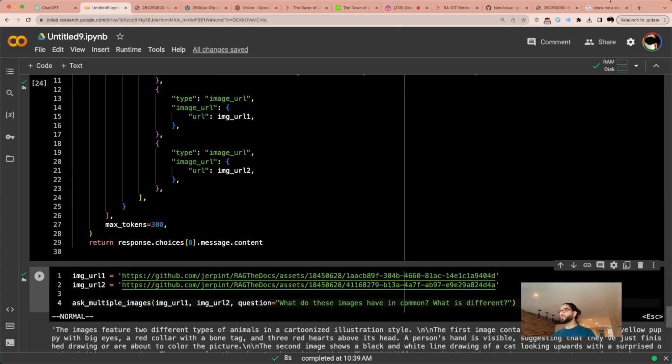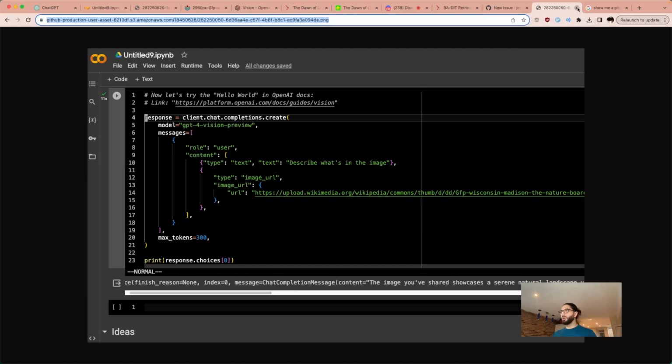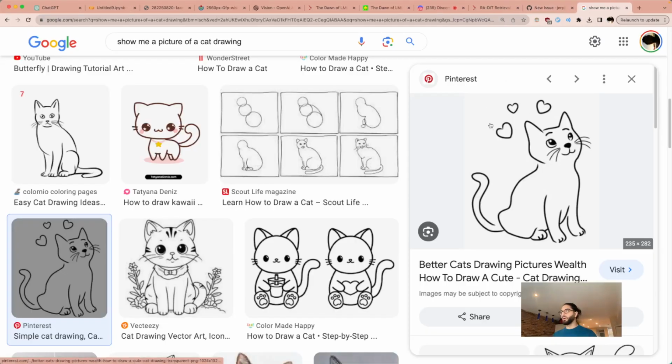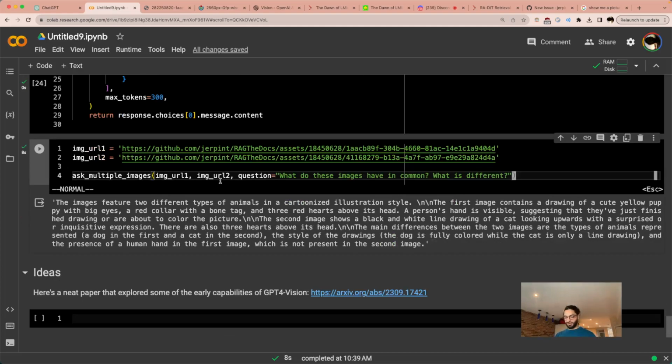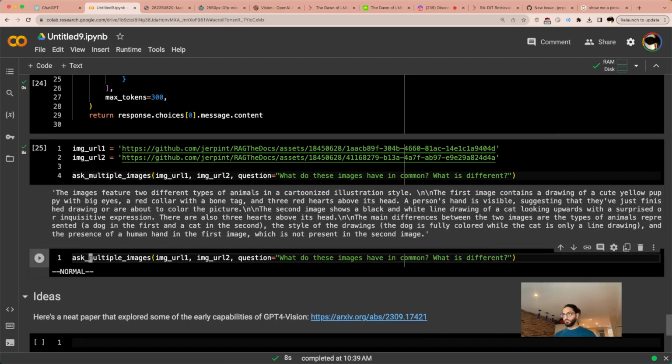All right, so let's try even something else now. For our cat, we have 3 hearts, and then for the dog, we had 2 hearts. All right, let's try this out. How many total hearts are present in both images?